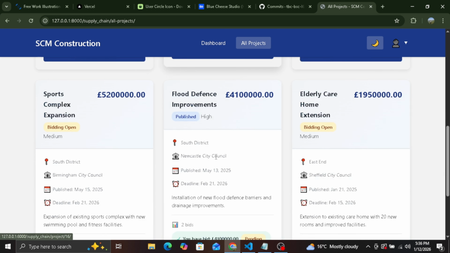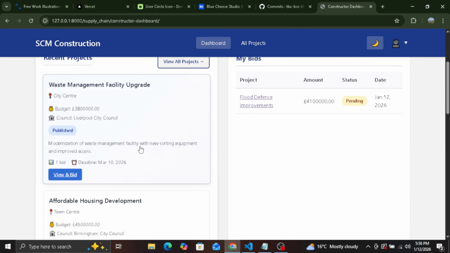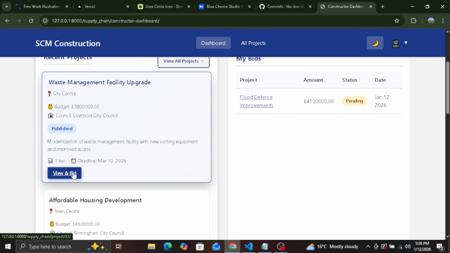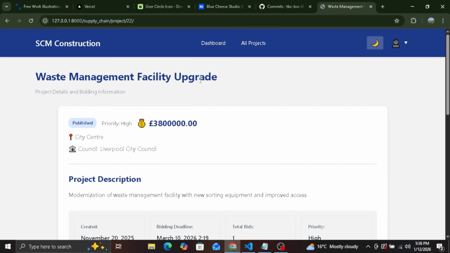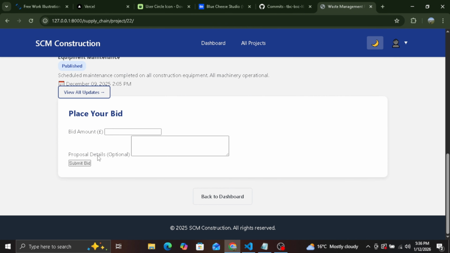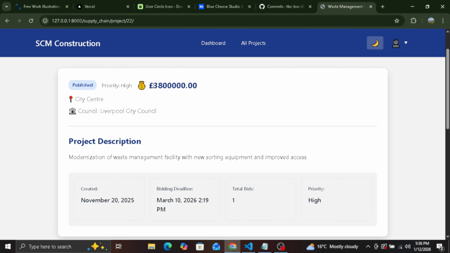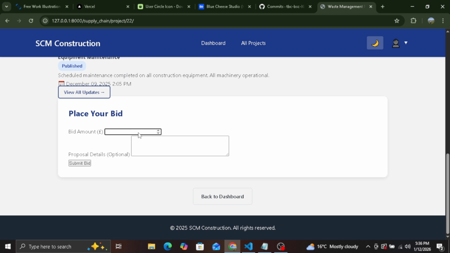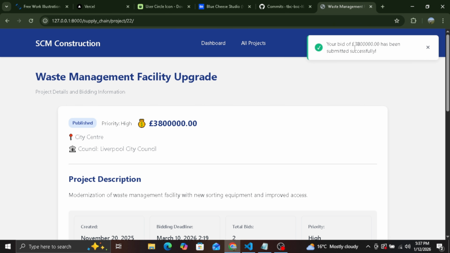You can see the waste management facility upgrade highway, which I have already added from my admin panel. You can see all the projects. So let's bid from here, from the construction site, waste management facility upgrade, Liverpool City Council. You can see the bidding amount and proposal detail option, which is optional if you want to add more detail. So let's bid this amount. While submitting the bid, it shows the pop-up message: your bid has been submitted successfully.